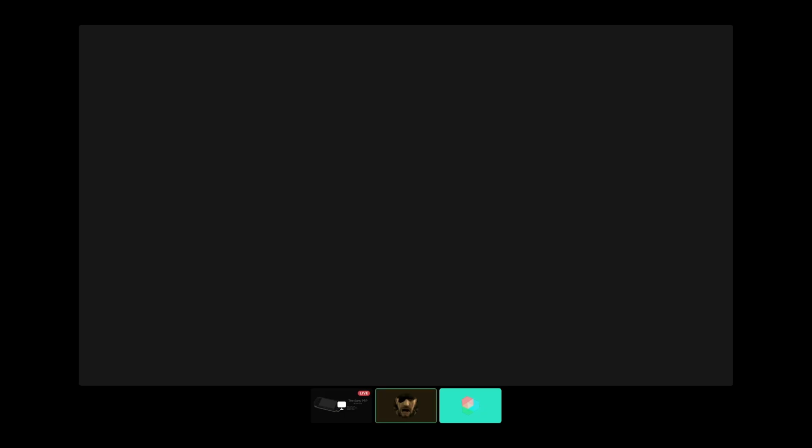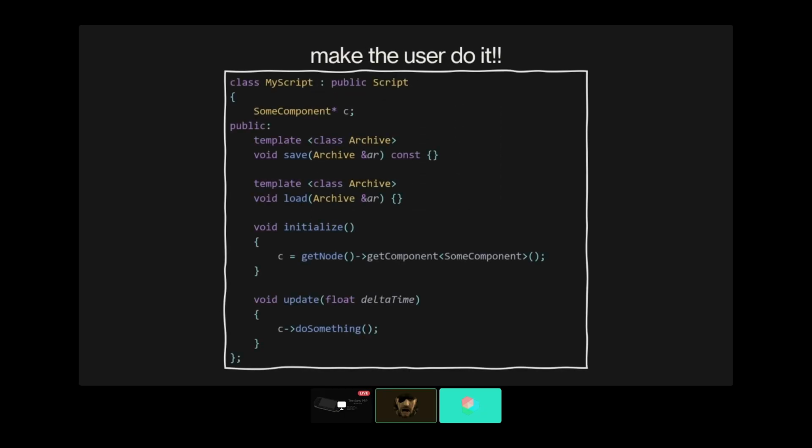And I was pretty stumped until I realized I could just make the user do it. And what do I mean by this? I just make the user define the save and load functions. Because if you think about it, I guess you could say this is a bit more annoying to do, but you have a level of control that you kind of want on this kind of system, on this kind of platform. Because maybe you don't want to save everything or load everything that you save. So overall, I think this is a good thing.